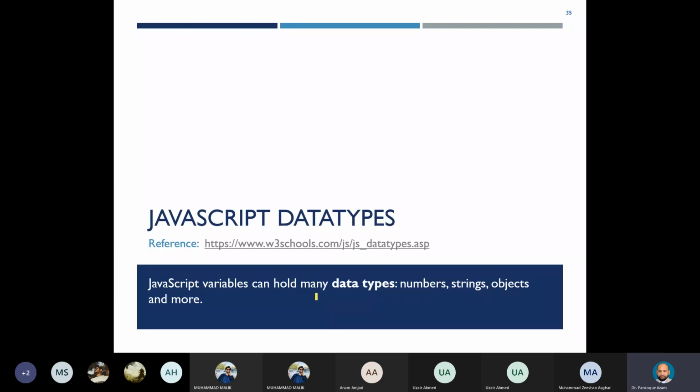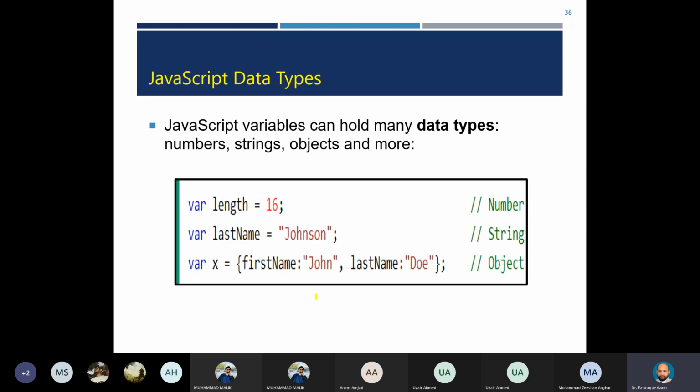Now let's have a discussion on some data types. JavaScript variables can hold many data types: numbers, strings, objects, and more, but the most often used data types are number, string, object, and boolean as well. ठीक है जी, boolean को बाद में देख लेंगे. boolean का कॉन्सेप्ट वही है जो C में है.